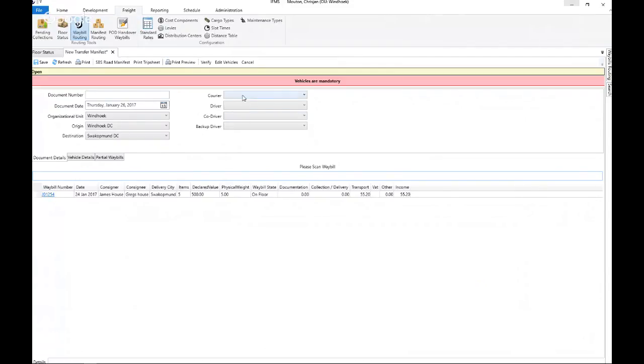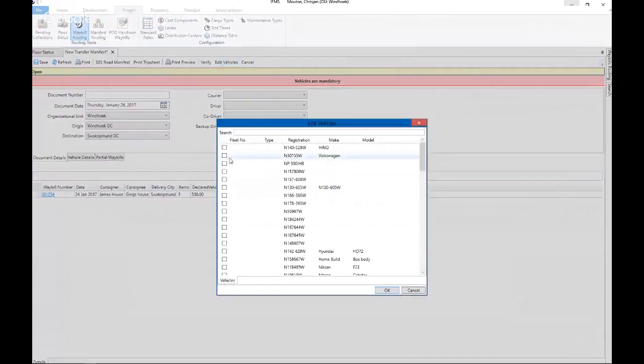Next thing to do now is to select the vehicle that's going to be driving that cargo. If you're using a courier service, you can select just here, and it will bring up that courier's vehicles for you. The same thing works for the drivers. You can select the drivers there, or when you select a different courier, it will also bring up that courier's drivers for you if you've read that in. Co-driver and backup driver you can select. Edit vehicles, and you can select the vehicle that's going to be driving that cargo.